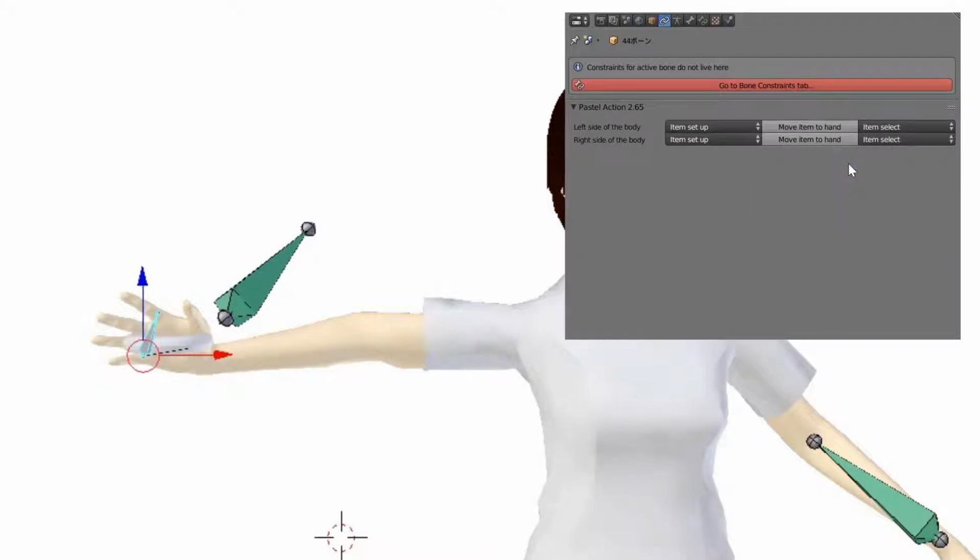Now, all setup is done. Let's move the arms and wrists.